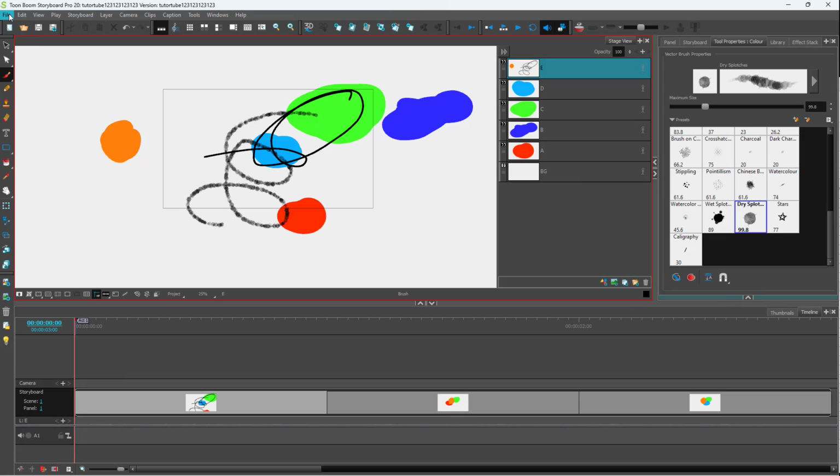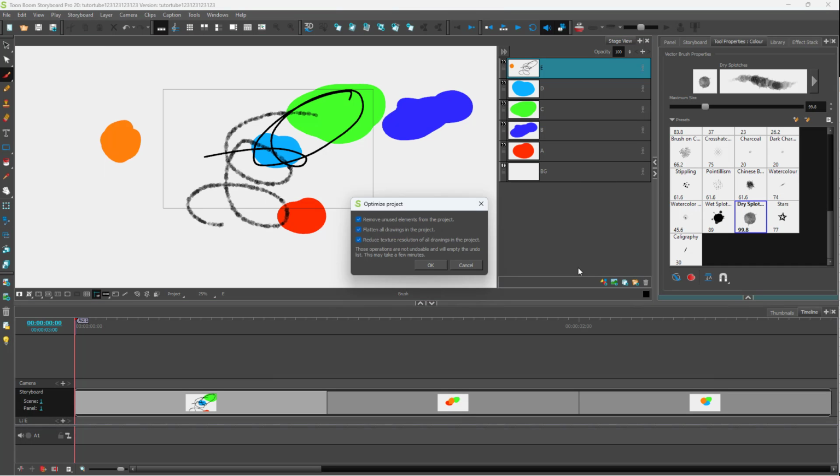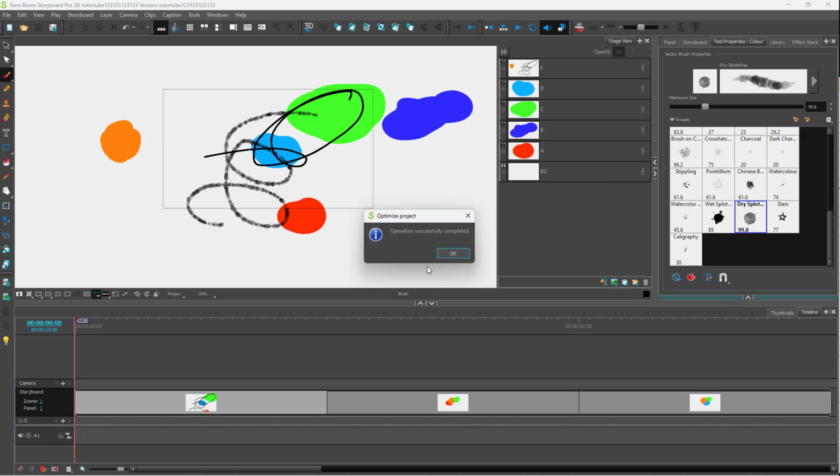And to optimize it again, you can go to File, Optimize Project, and run the same option again, and everything will be optimized. So that is how you can optimize a project inside of Toon Boom Storyboard Pro.